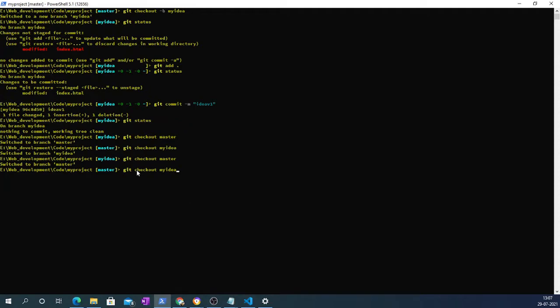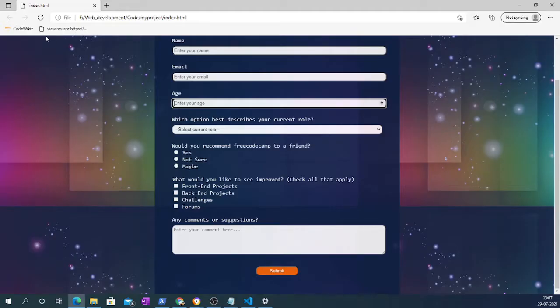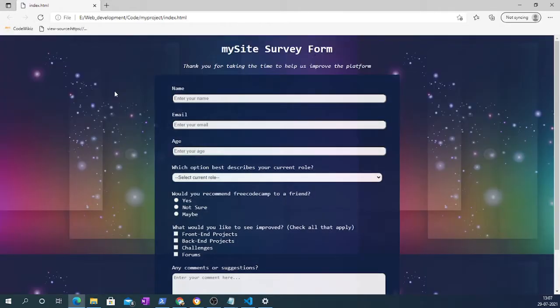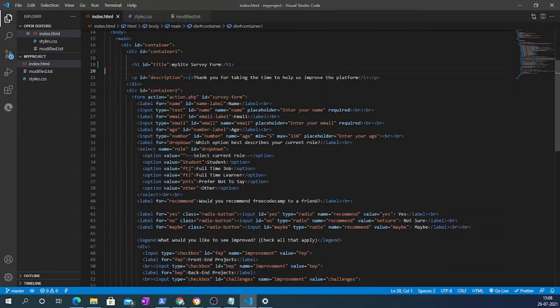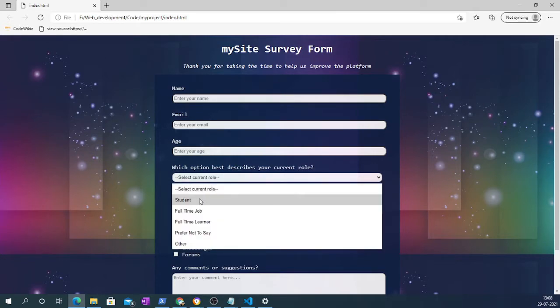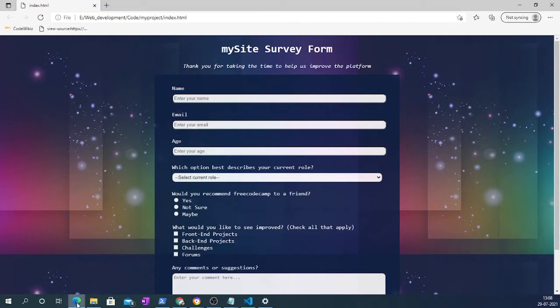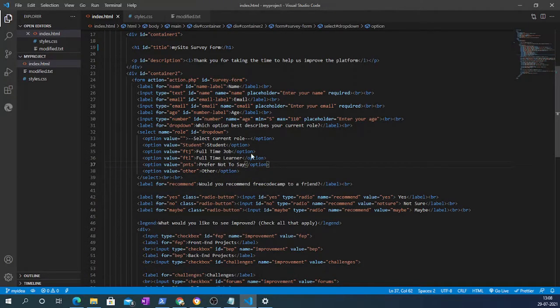So let's again check out my idea. Okay, let's refresh. Okay, so I'm back in my idea branch. Let's go back to VS Code. Now let's say I want to add some new roles here. So at the moment I had student, full-time job, full-time learner, prefer not to say, and other. Now I want to add some other roles here.